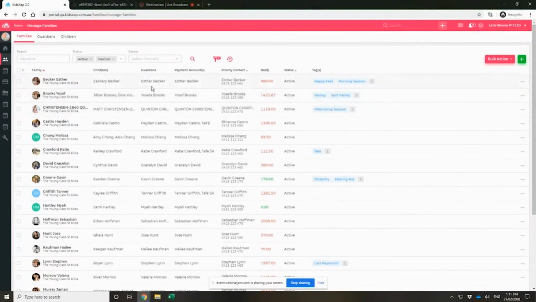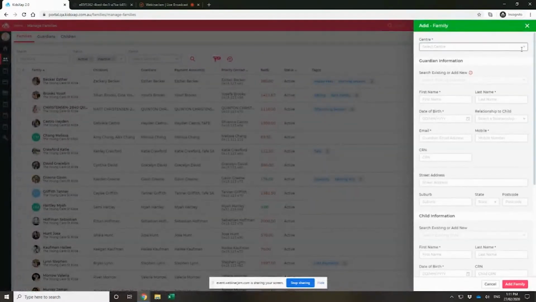And to add a family, we would click on the green plus, and it will have the centre up here, and you would just simply select the service you want that family to be enrolled in. So there's no more having to go between services. You can just simply, as I said, do it from this one Access login.